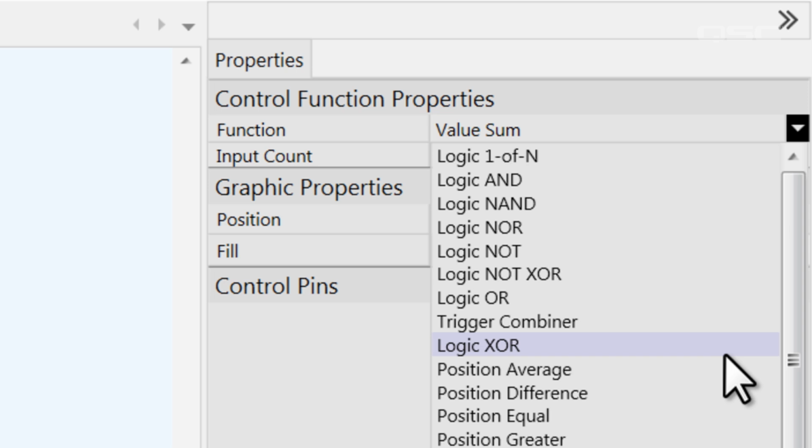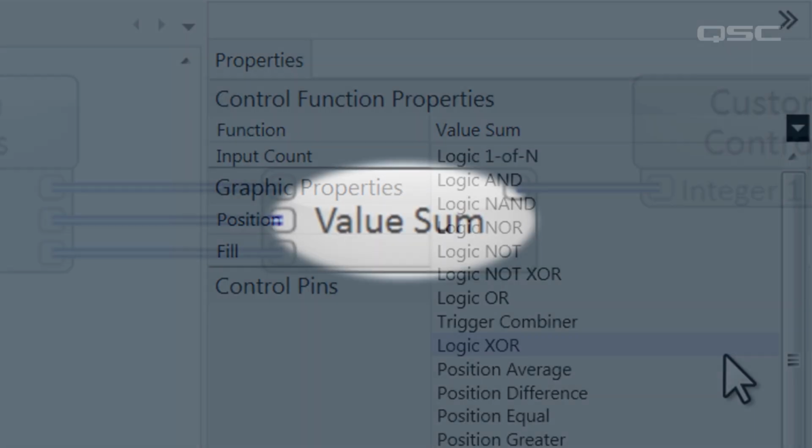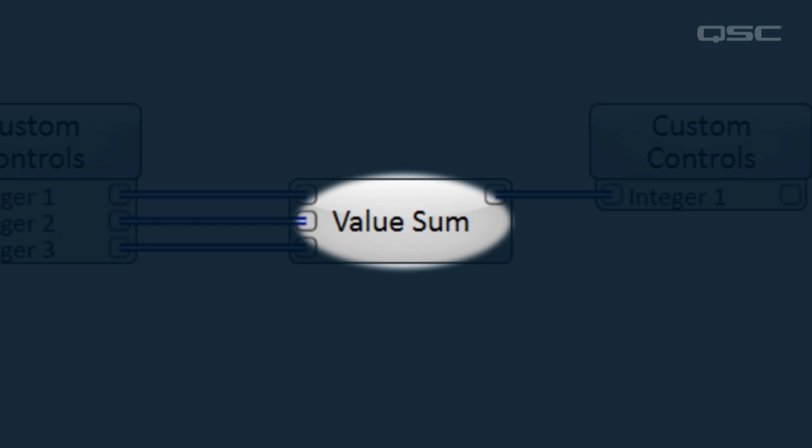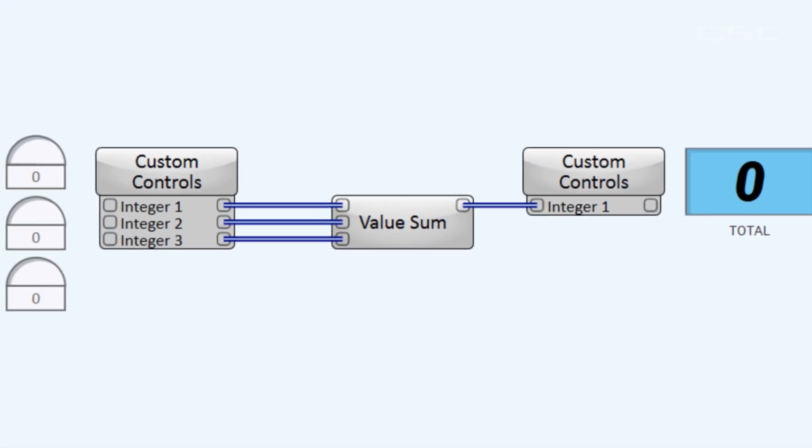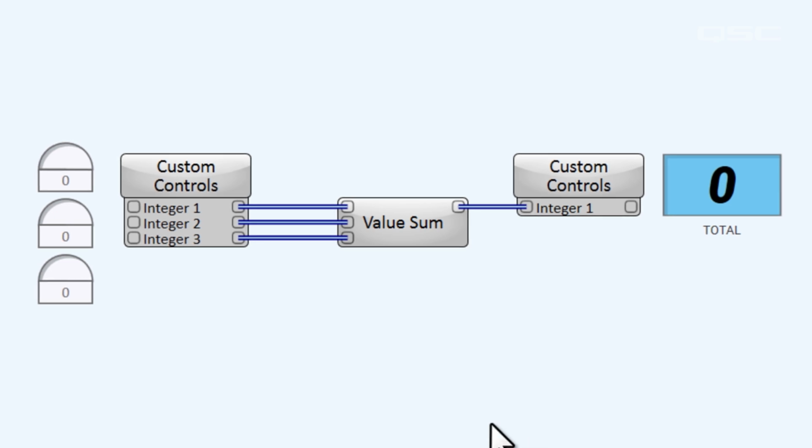Let's take a look at some of these in action. I'm going to jump to some simple examples that I've already set up. First up is the default function, value sum. This does exactly what it sounds like. It adds up the values of its incoming controls. Here I have some custom integer knobs, and you can see that when I make changes to them, it will add their values together and output that here. Congratulations, you have the world's most expensive calculator.